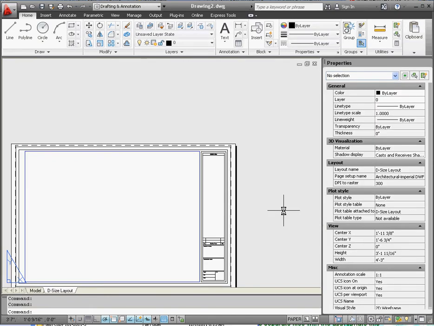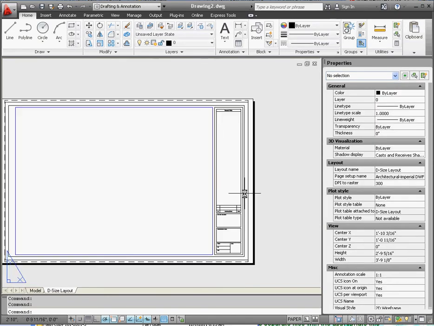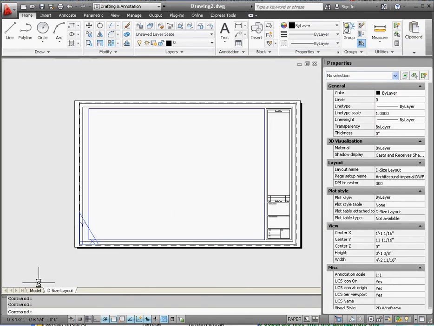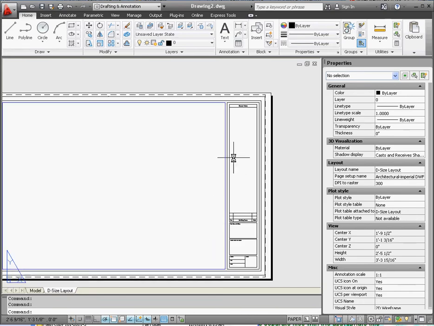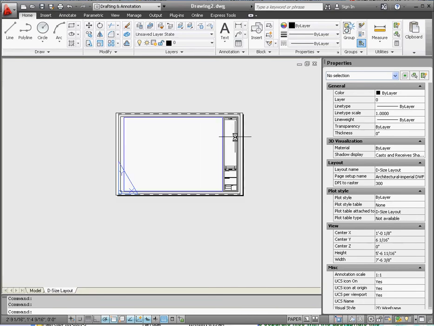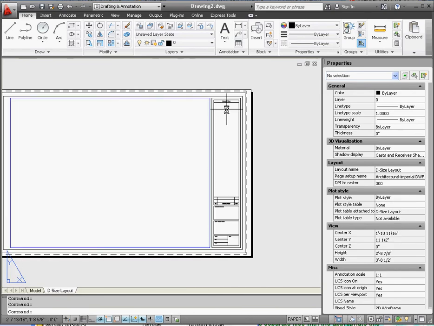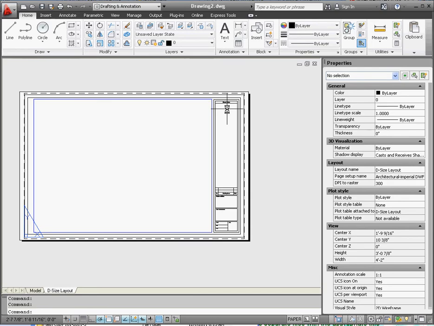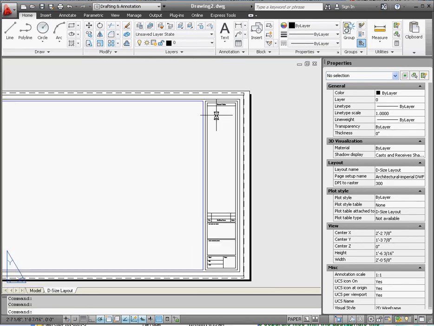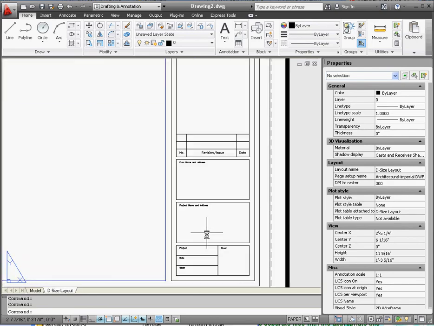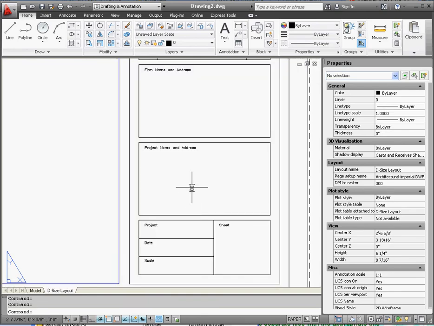Now you notice that our layout tabs at the bottom are different. We still have the model space tab, but now we have a D-size layout tab. It looks a little different too. It isn't black, but white, a white background with dark coloring on top, as opposed to model space, and we'll talk about that in a minute. What we have is a template for a title block that we're going to fill in with our own information. So that's our paper space.